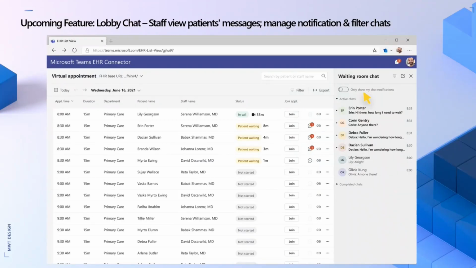I wanted to give you a sneak peek into an upcoming feature that we've been working to release. And that is the ability to send and receive messages to the lobby, to that waiting room from this queue view that you see here. So this probably looks familiar at this point. It's much like the bookings-based experience that we showed you just a second ago, but with the addition of this waiting room chat section here on the right.